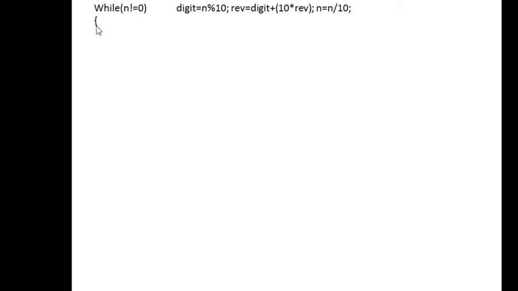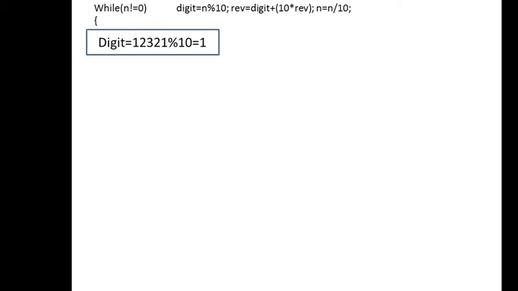Okay, so this is a while loop and this is the condition. The open braces is the opening of the while loop, and the closed braces is the closing of the while loop. Now let's look at it. So n is the integer that has been given, that is 1 2 3 2 1, modulus 10. Modulus represents the remainder. So when you take 1 2 3 2 1, the remainder is 1 because it is modulus.